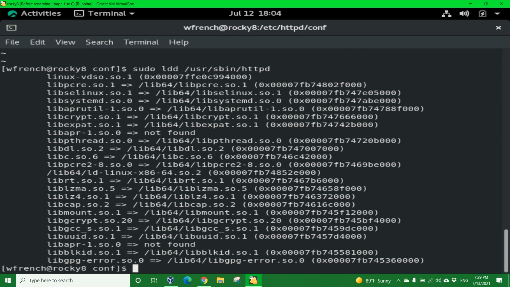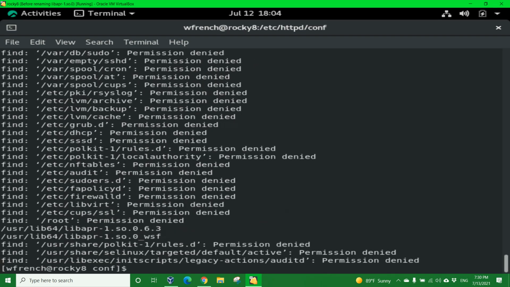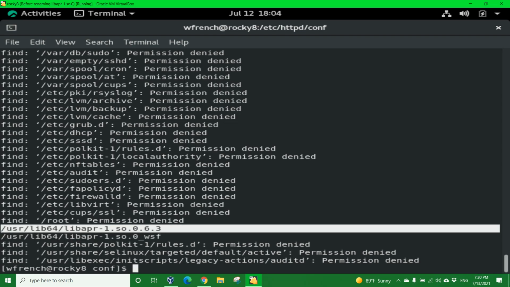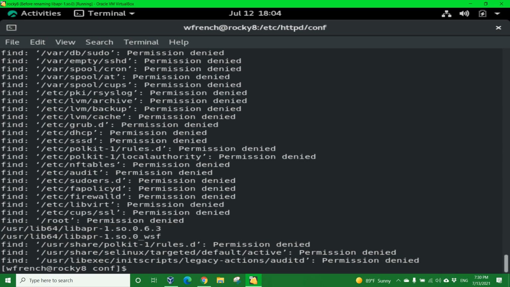So let's figure out if we can do a find command under root and find that binary shared object. It's not the executable, it is what the executable depends on. And we will do a search for libapr-1.so asterisk and see what we can find anywhere. And we find that there was this /usr/lib64/libapr-1.so.0.6.3, which is kind of helpful.